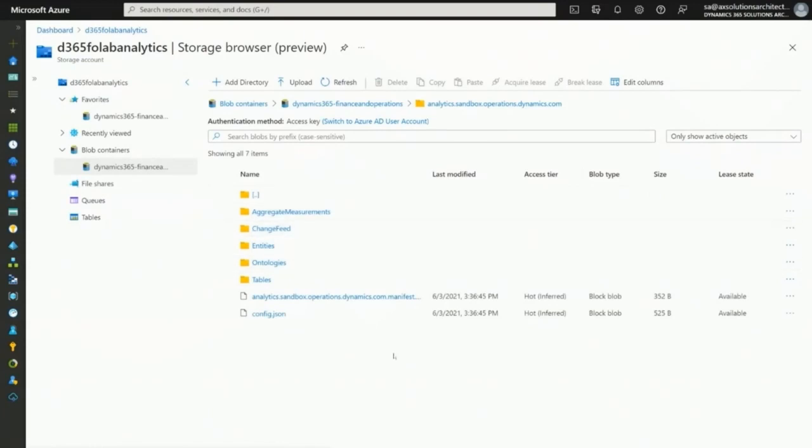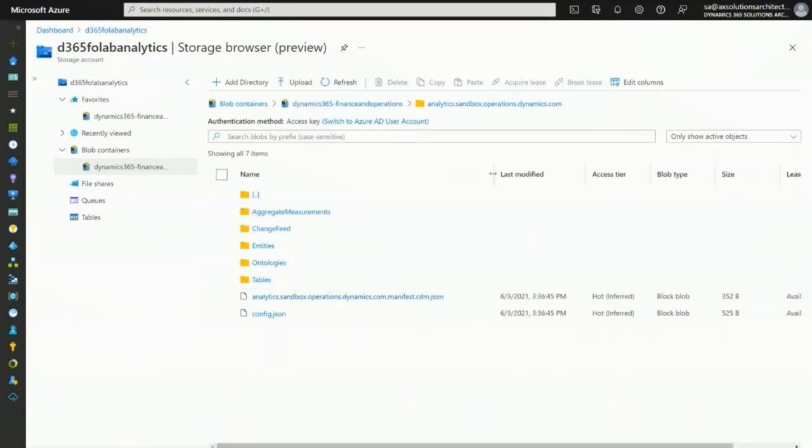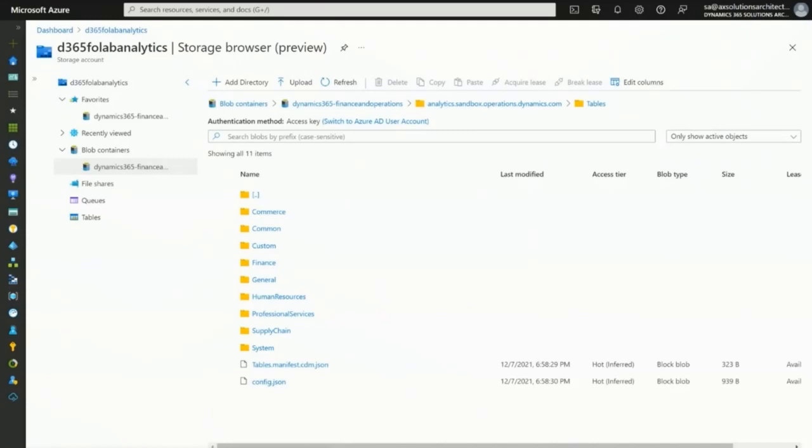Here, Tables will contain actual data in CSV format. Entities will contain entities CDM metadata, and Change feed will contain the near real-time change data. At the environment folder, you will also see manifest.json, which keeps track of what folders are getting synced from the FNO environment. What you see here is the rich data structure of FNO.